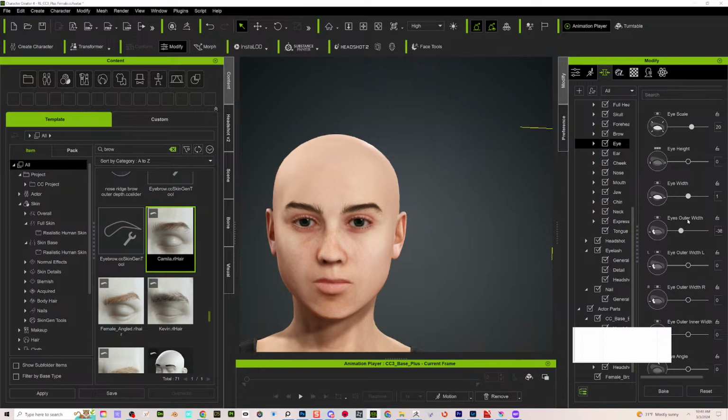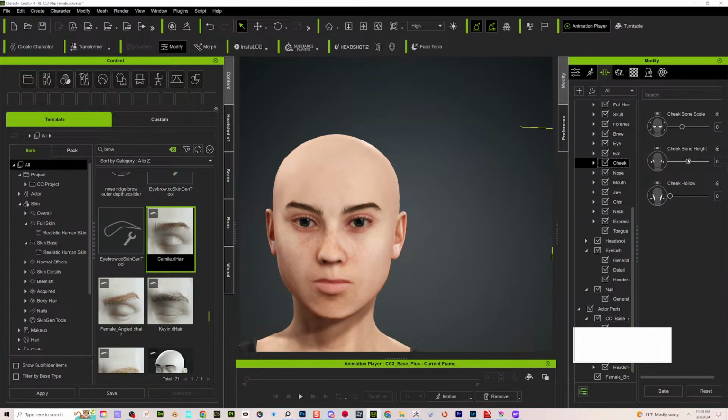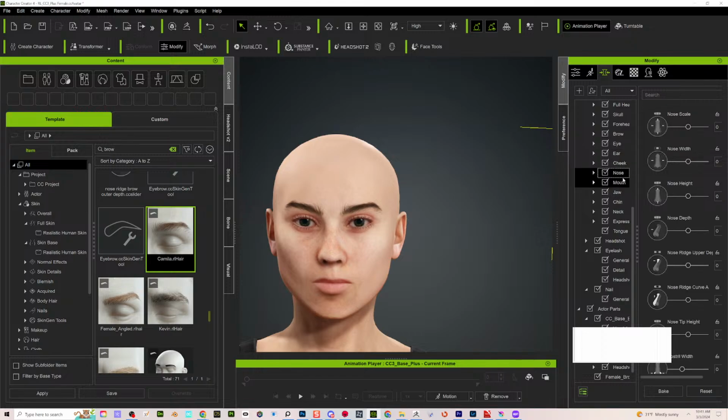And now over here, it'll have outer width, and then you can adjust it for each side. So if you don't want the character to be symmetrical, you can come in here and deal with that. So we want kind of higher cheekbones, kind of more hollow cheeks. Not super bad. A little bit bigger cheekbones. On the nose.